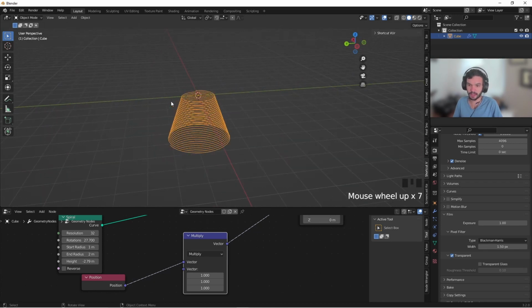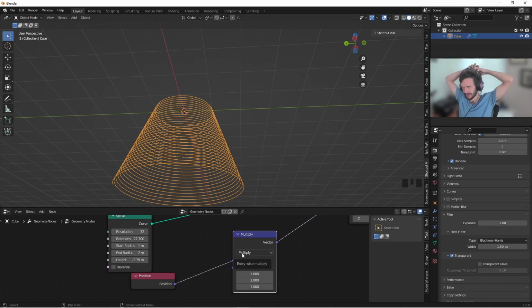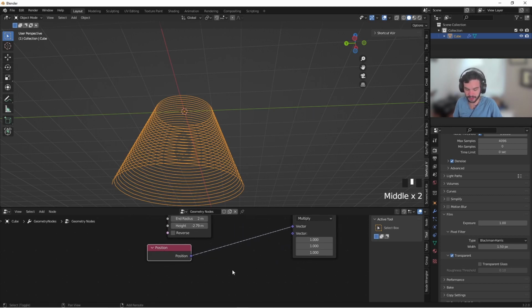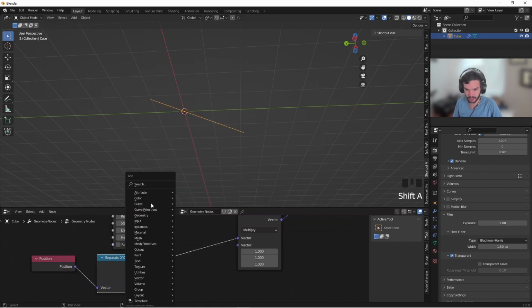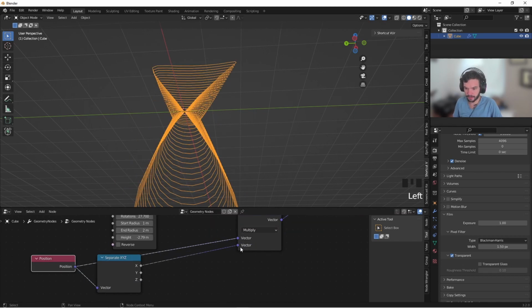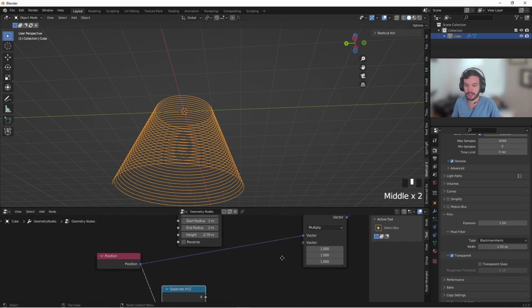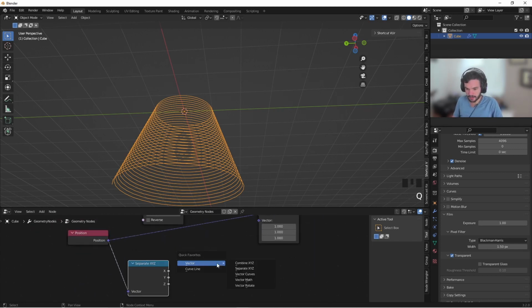How do we change the profile of our curves? I used the sine function for this, but to actually add that sine function to our geometry, we need to separate the X, Y, and Z. So we press Q, separate X, Y, Z, and then we combine it. We just plug the position here, and then we have the same position, but separated on X, Y, and Z. We need our X and Y, because we don't really want to change the height.